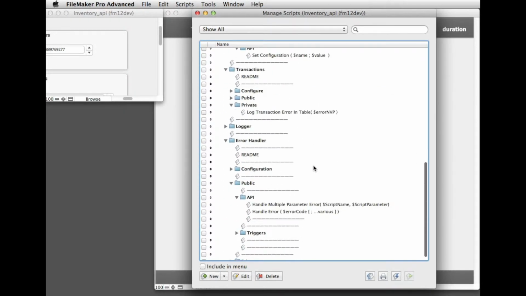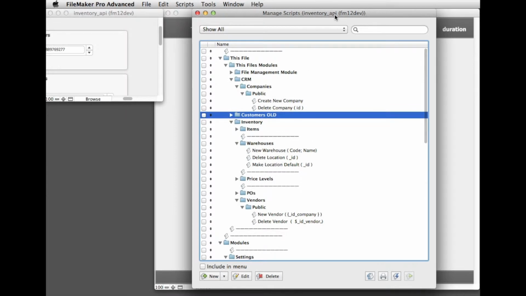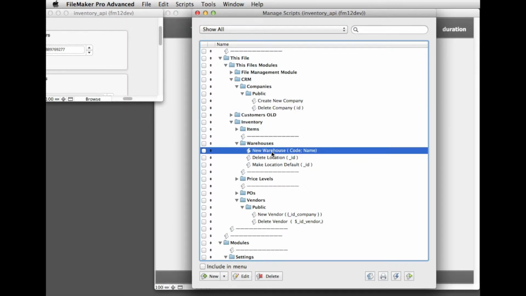So in this file here, this is my inventory API file. It really only has business logic. All of the major scripting logic in the system is in this one file, and everything is accessed through these API scripts that take parameters and pass back values. Now there's lots of good reasons to do that. So that's maybe one good practice, is to make a set of API scripts that do your major work on your data. And that's great.